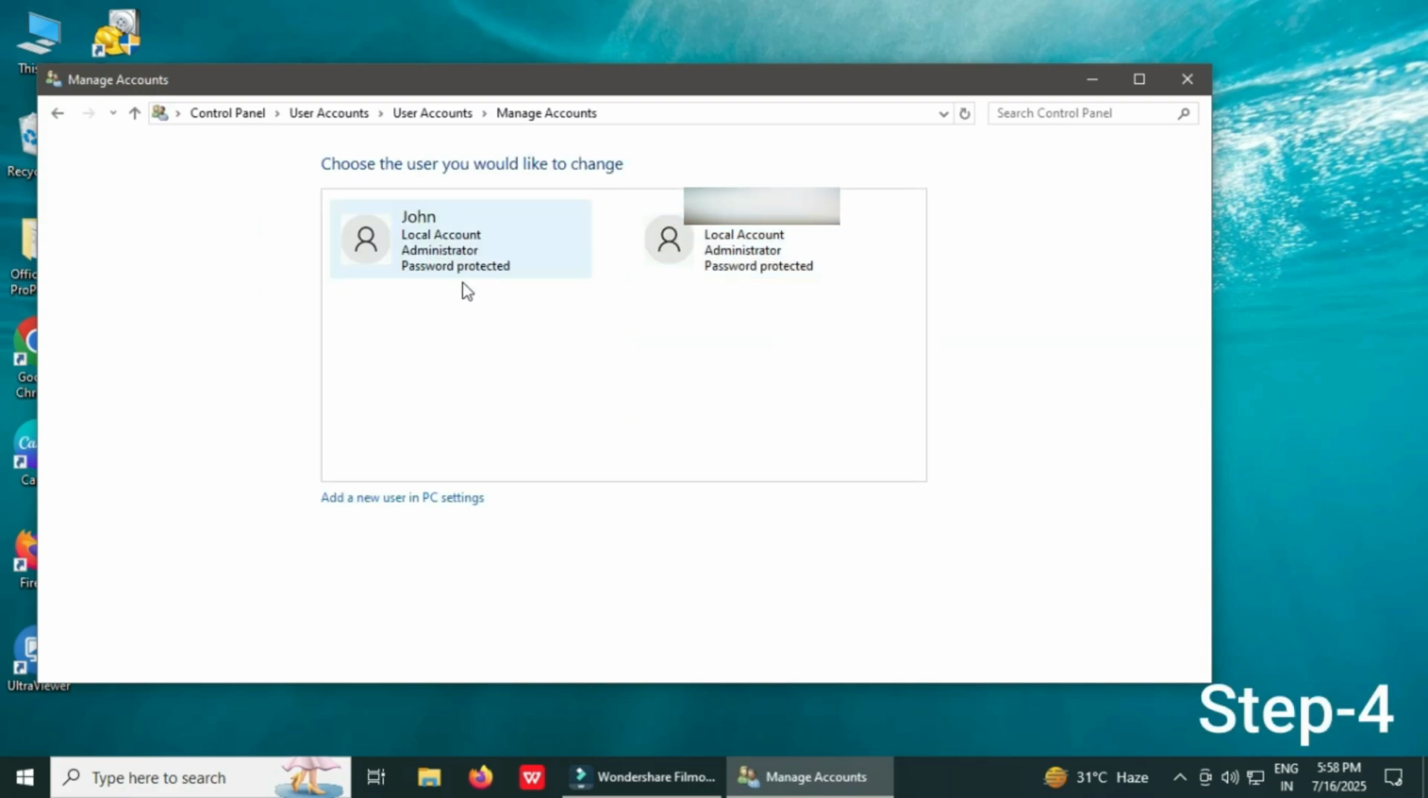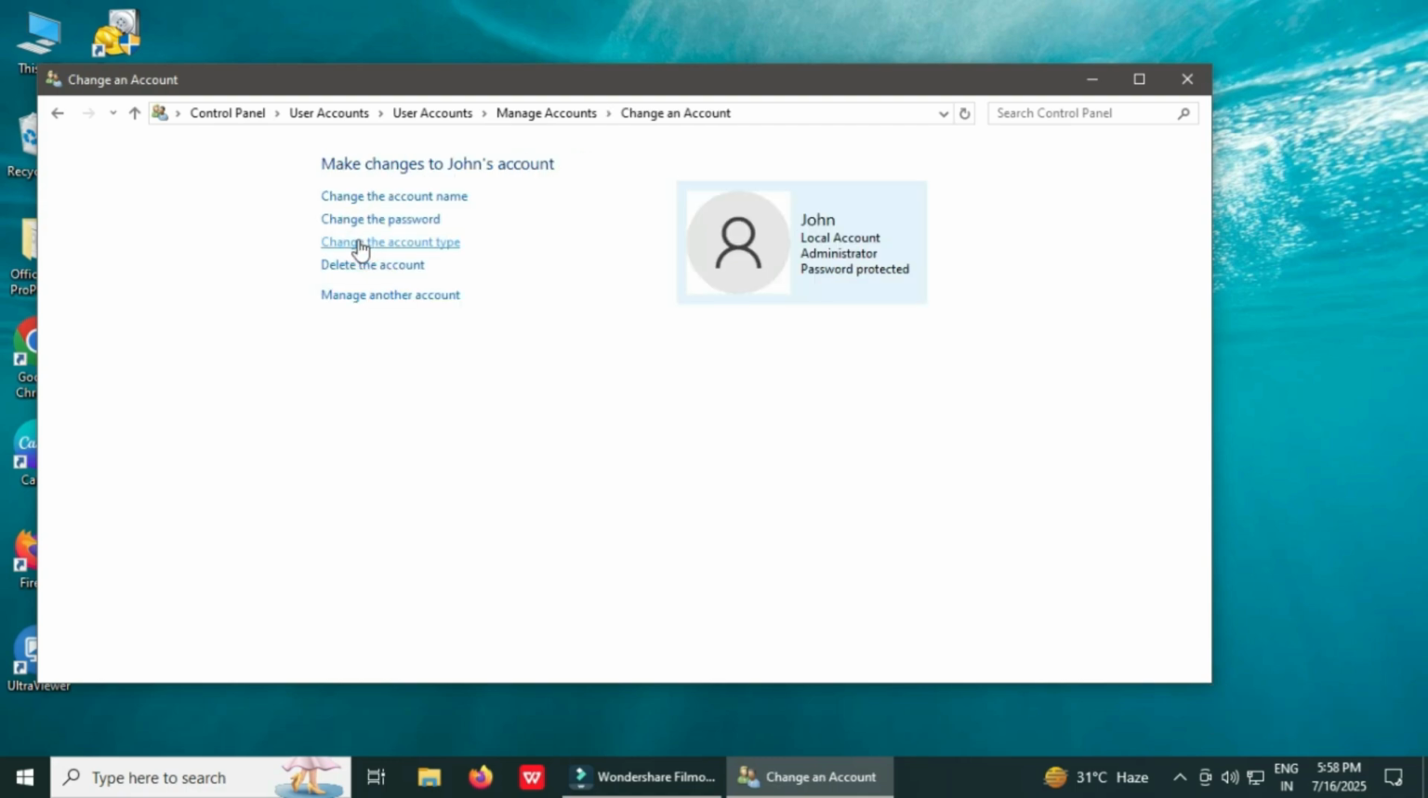Step 4. Select the account you want to rename. You'll now see a list of accounts available on your PC. Click on the user account you want to rename. In this case, John.